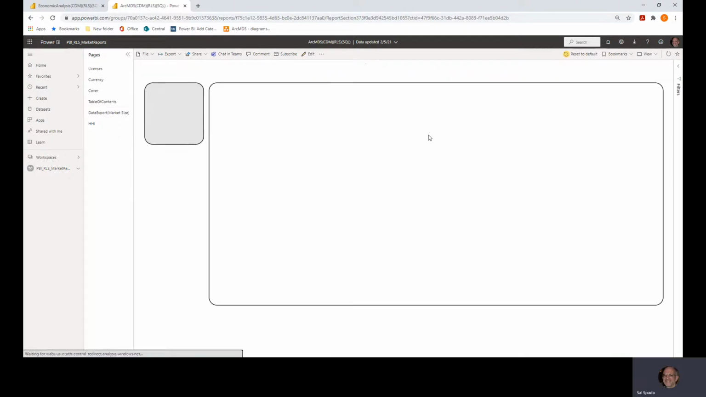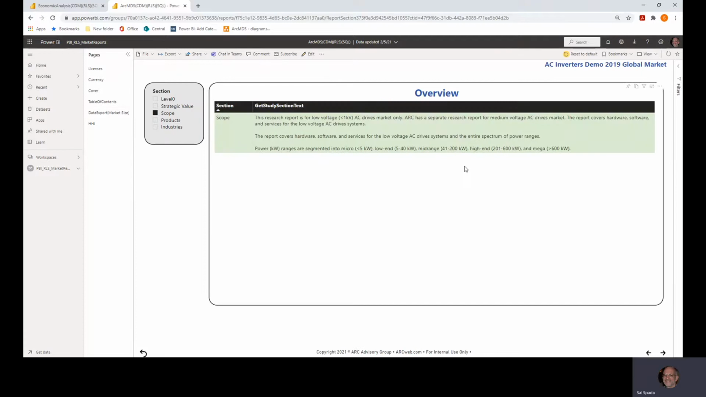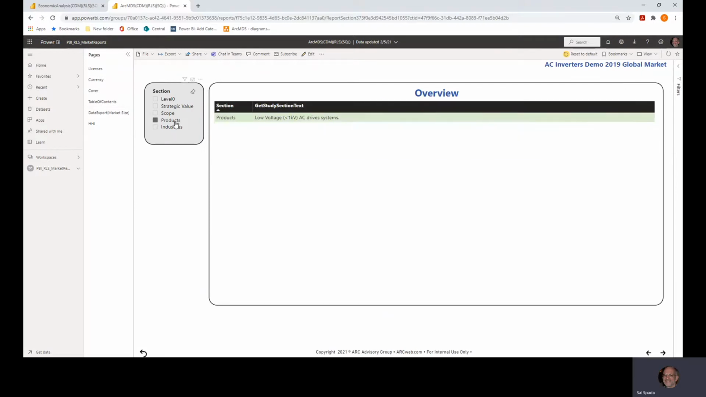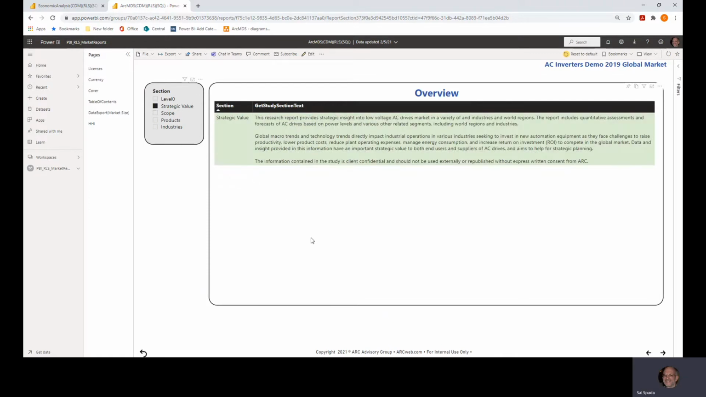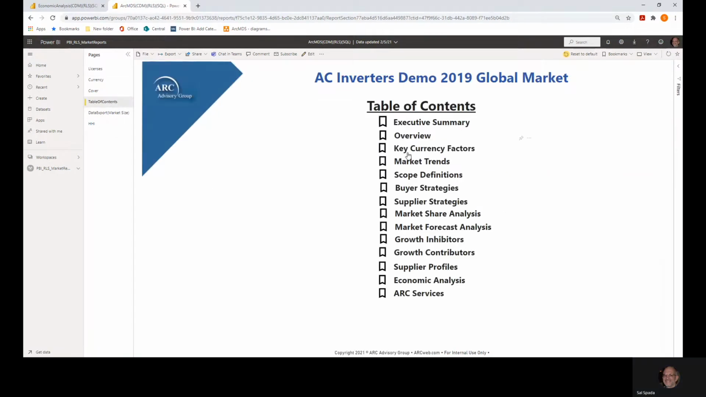Then you would quickly go into the overview if you're not familiar with the report. What's the scope of the content? What type of products are included, what industries are included, and what strategic value. Every report's going to be a little bit different.